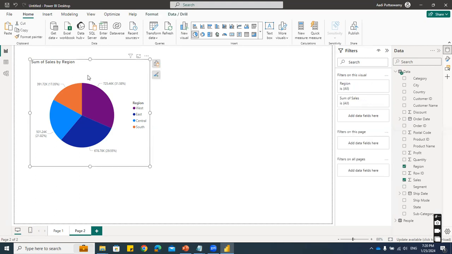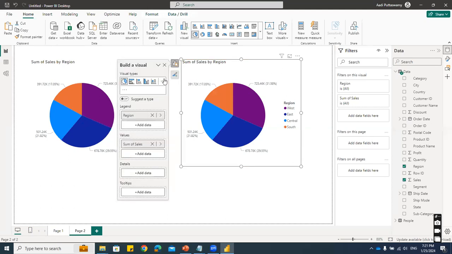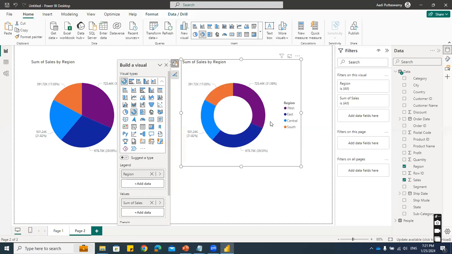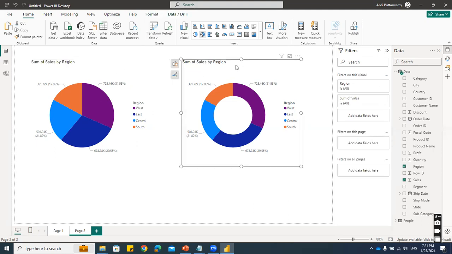Let me copy this and I'll paste it. This time I will have one more type of chart, that is donut chart. Let me go here, I can click on this, and this will get changed to donut chart. Now you might be thinking, I have this pie chart, I could have used this only. Why donut chart? I'll tell you, donut chart is very similar to pie chart, but you can see that there is one halo space here. Now you might be thinking, what will I do with this?